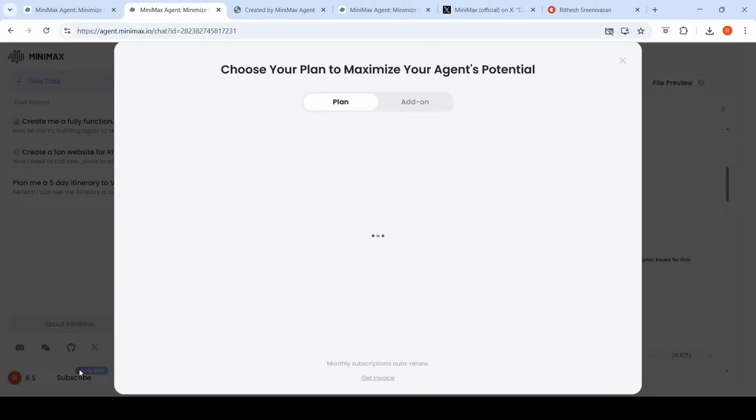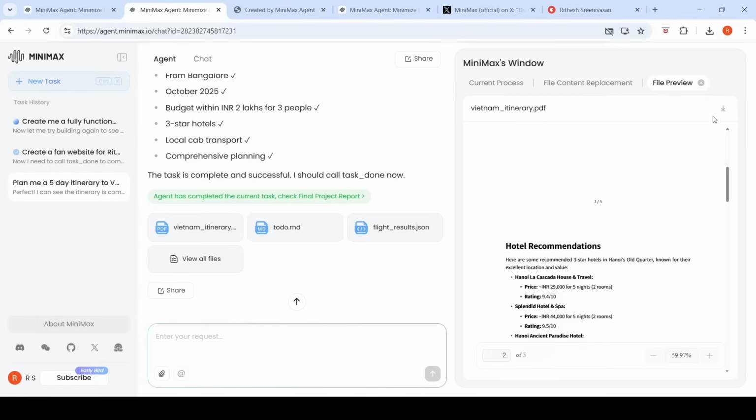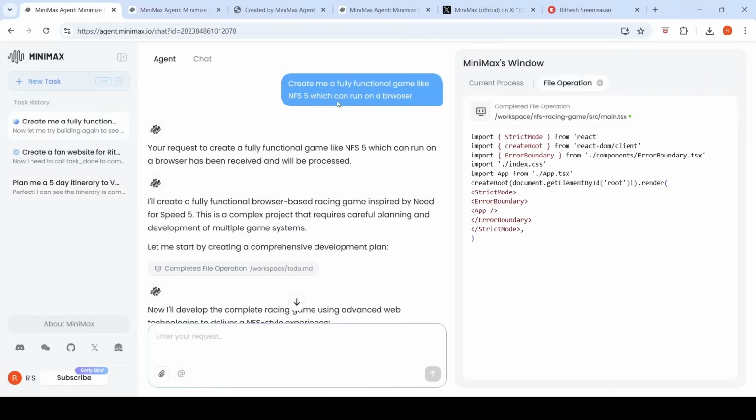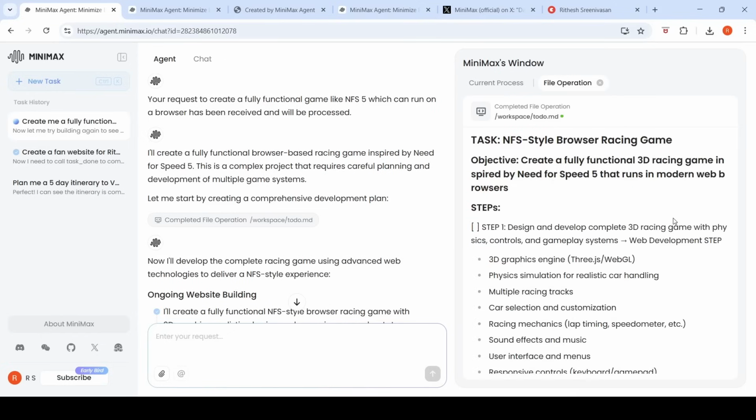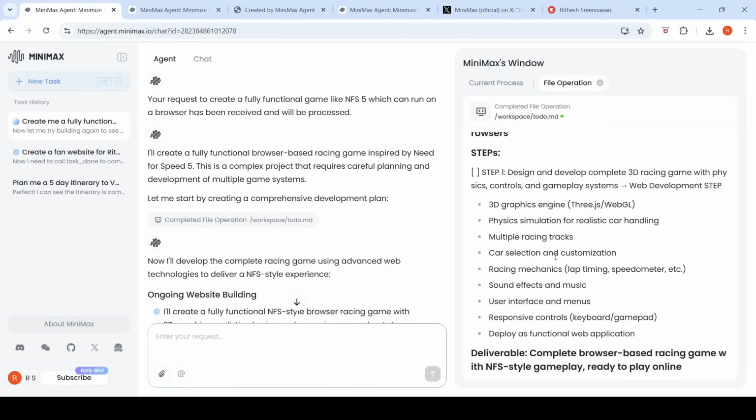So as I said, early bird, you get 1,000 new user gifts or credits. That's what it says. So I became a little bit ambitious and I said, create a fully functional NFS-like game which can run on a browser. It started planning for that. It says design and develop a complete 3D racing game with physics, controls, gameplay systems, web development step, 3D graphics engine is Three.js, physics simulation, multiple racing tracks, car selection and customization, responsive controls, and so on. The deliverable is a complete browser-based racing game with NFS style gameplay, ready to play online.